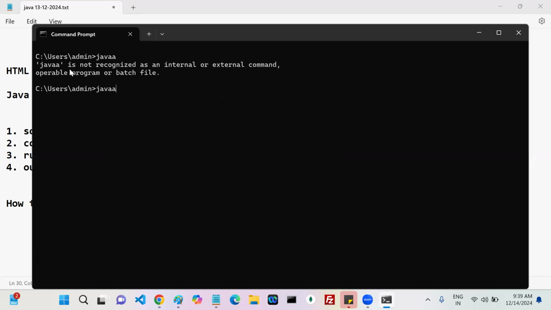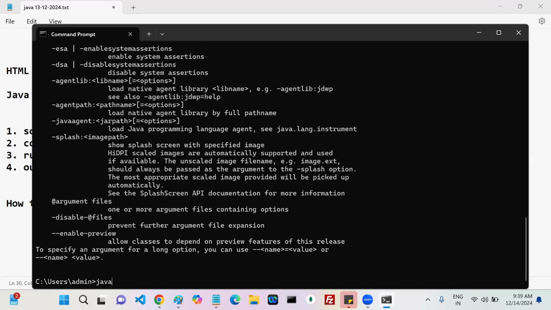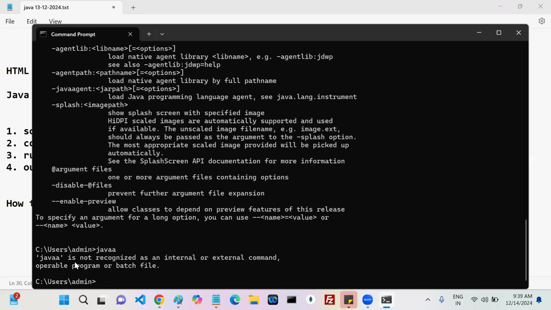If Java is there, you can see like this. If Java is not there, you can see this message. What is the command? JAVA only. If it is not there, it says it is not recognized as an internal or external command. Whenever you see this kind of message in your command prompt, you can understand that Java is not enabled on your machine.